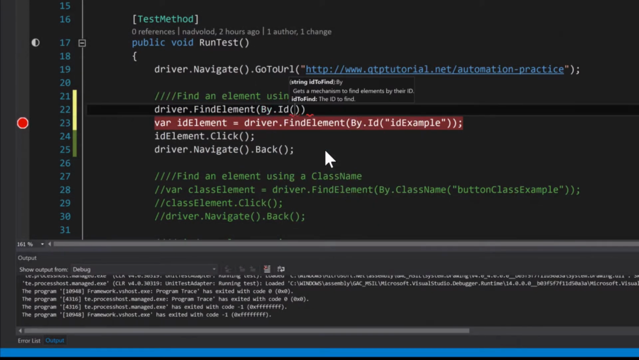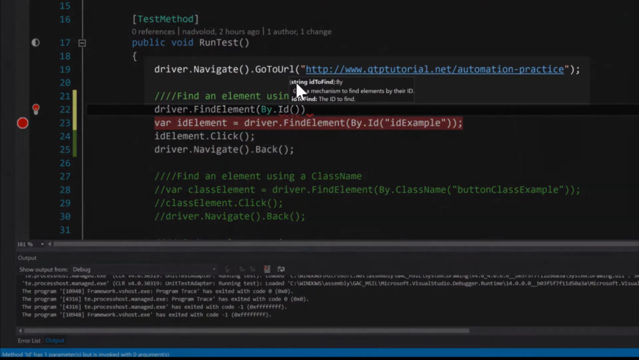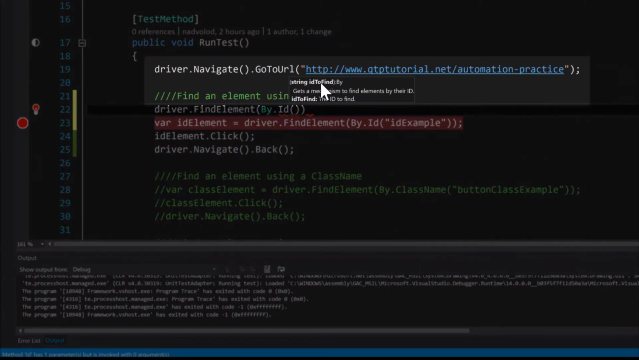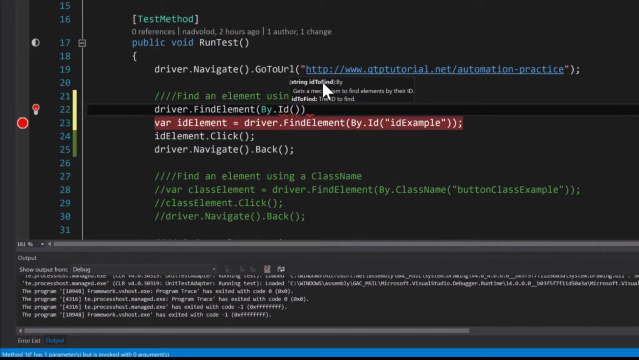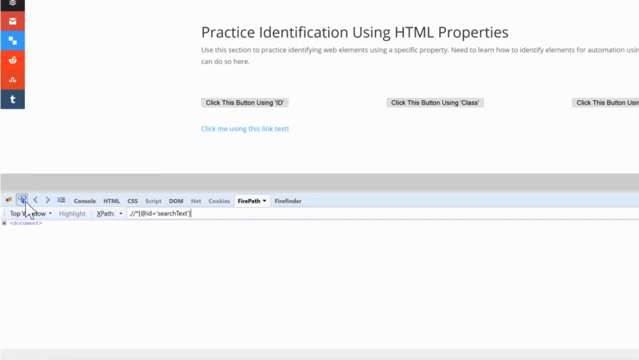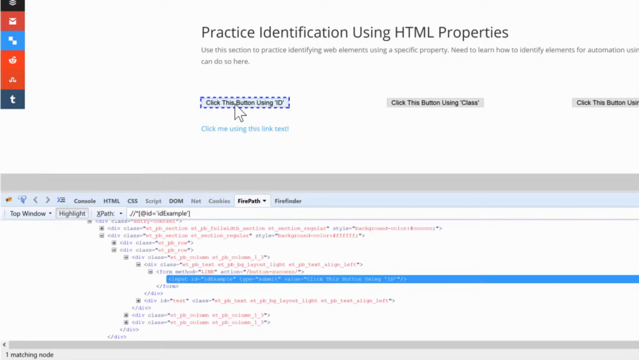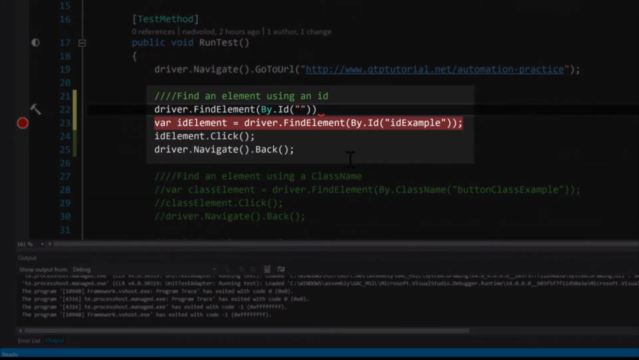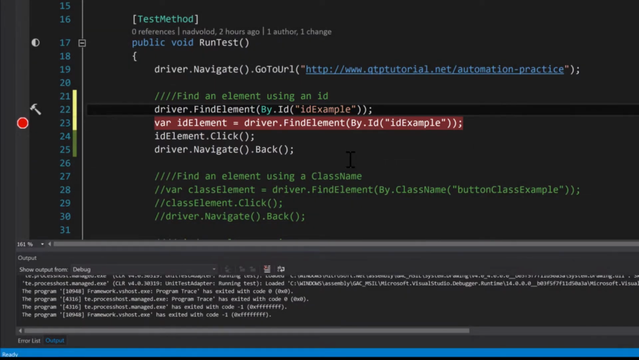So once you hit enter, it's going to ask you for a string, and it's the ID that you want to use to find. So I am simply going to pass in the string that we want. And that string, as always, comes from our Firefox. And using the handy Firebug, I hover over the button that I want to click. And then I can see that the ID is example. You can double click that. You can copy it. Go back to your Visual Studio and you can paste it. And then, of course, don't forget the semicolon. And that is how you get to find an element.